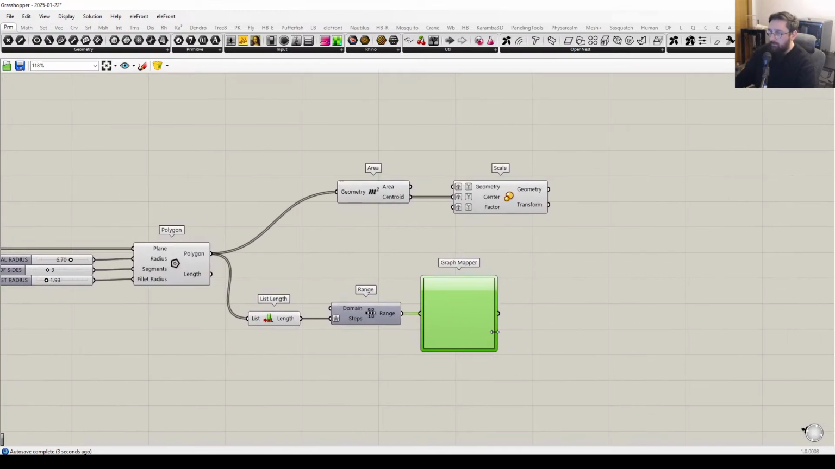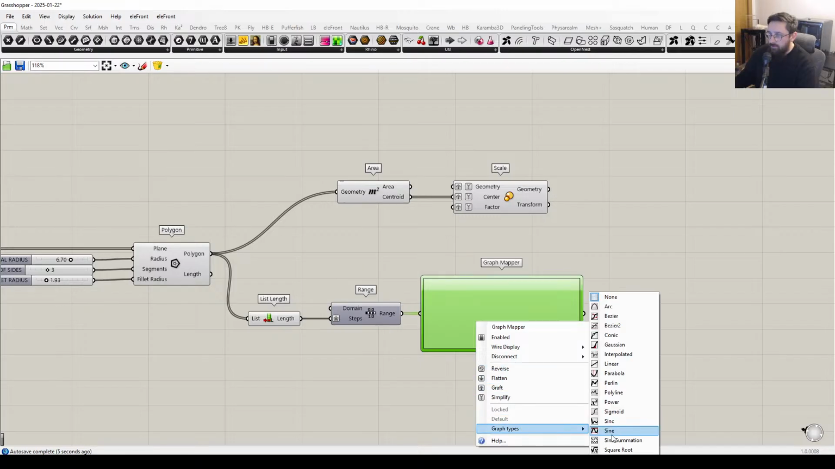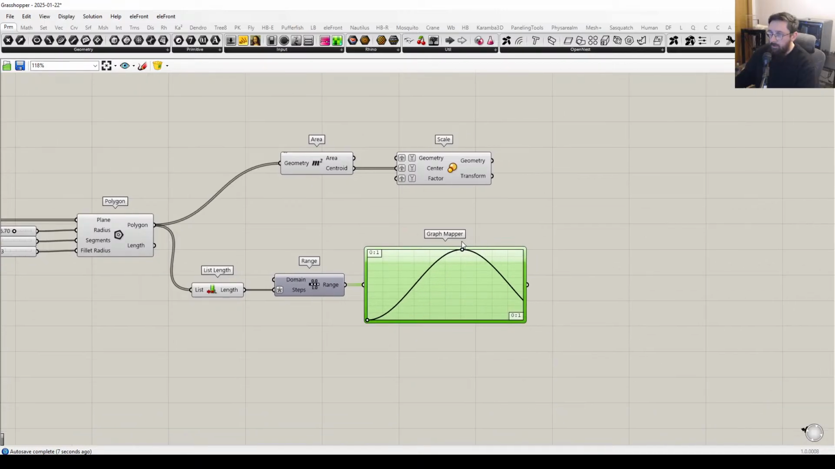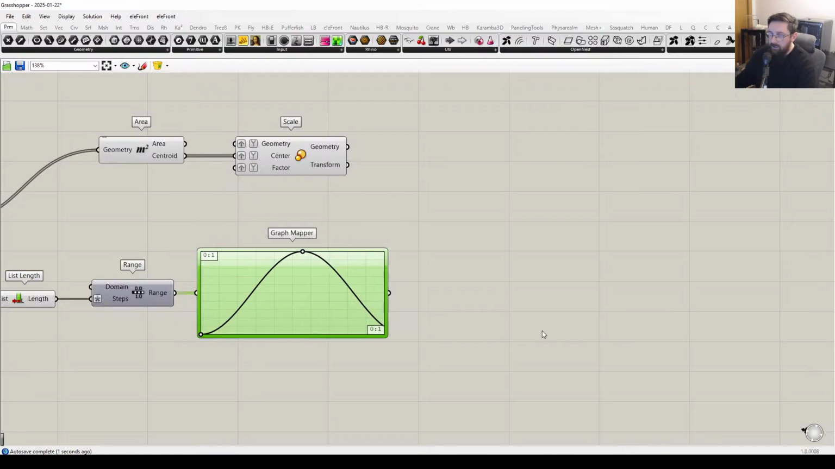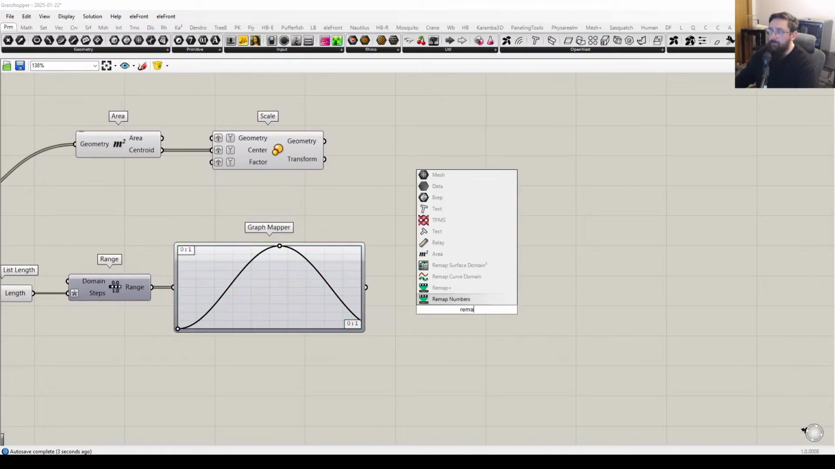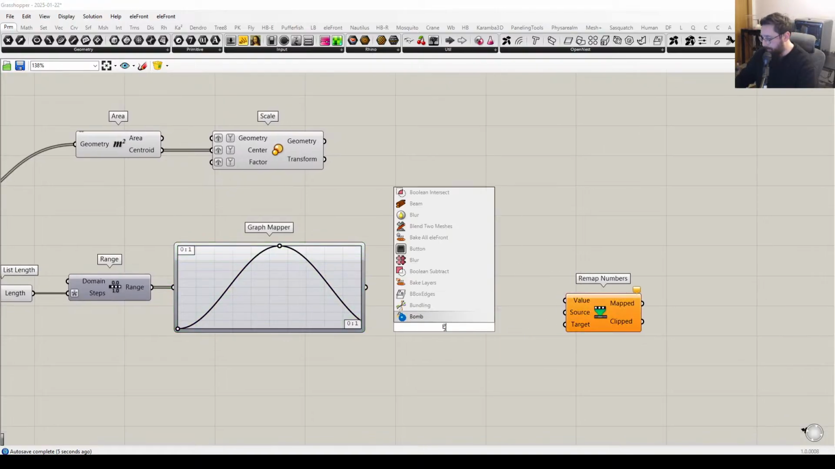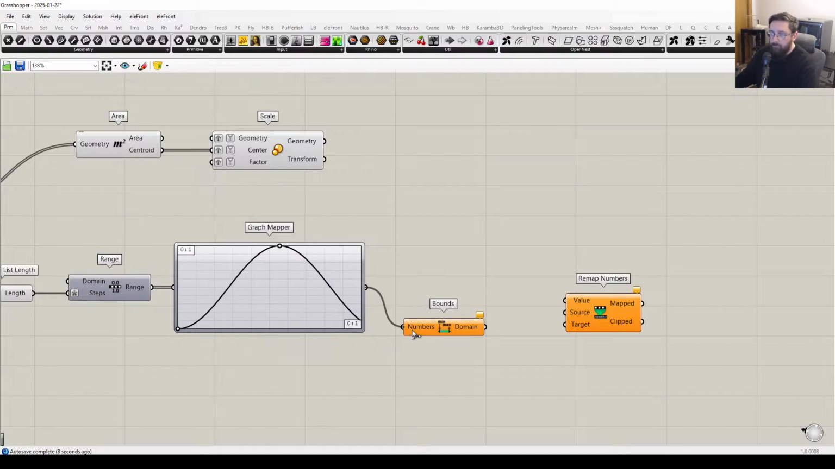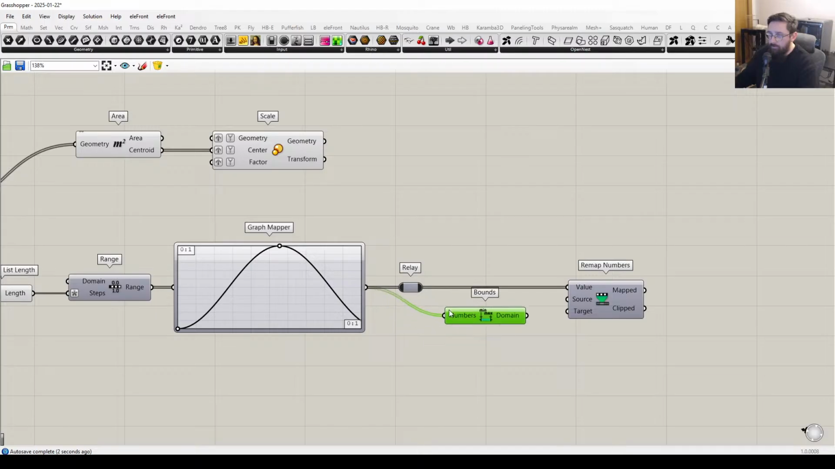Okay, so this is my graph mapper. For now, I'm just going to select a sine. If I scale by 0, it's going to be an error. So what I'm going to do is a remap. I'm going to create bounds. Bang, bang. Double click here to produce a relay. Bring this over here. Construct domain.